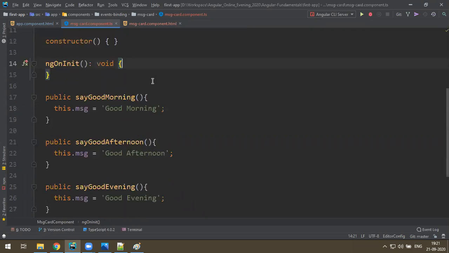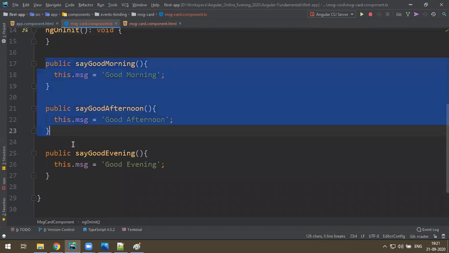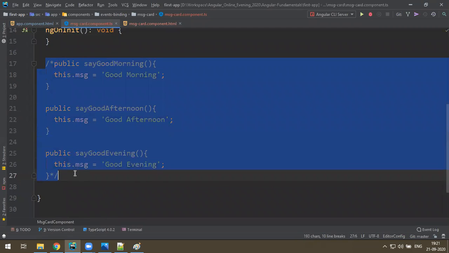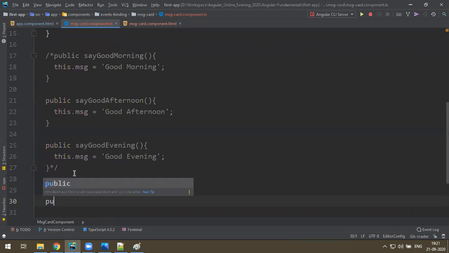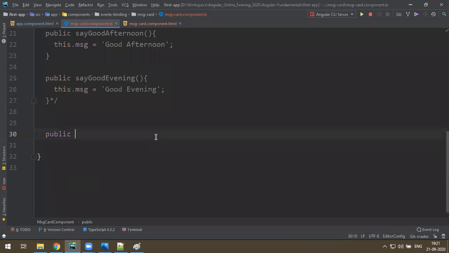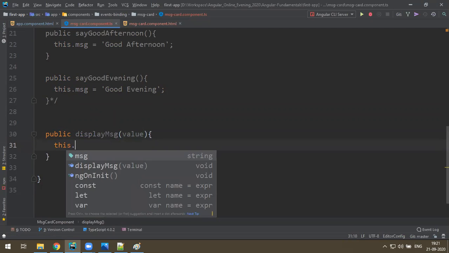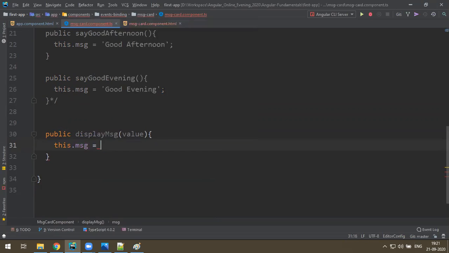Okay, I'll show you in the same example. Instead of doing the three functions, you can comment them. You can make only one function. Just like regularly we do this in JavaScript also. So display message, separate method. So here you're not providing anything, but statically you're updating. What is your plan now is I'll provide a value and that value I'll update to my local message dot msg is equal to value. You can just make a single function to do that.